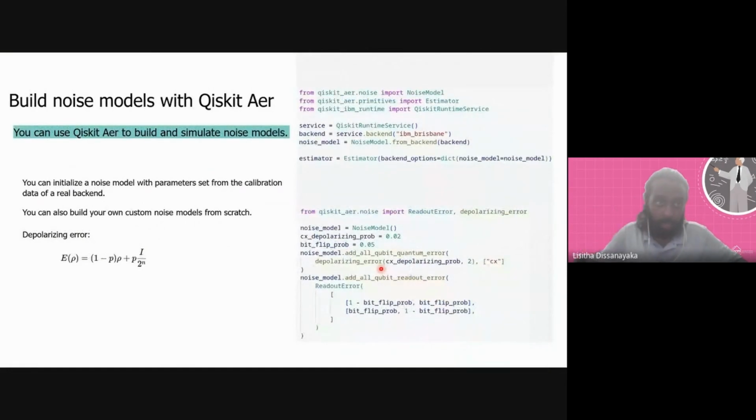This is how we build the noise modeling in Quantum Aer. In our hands-on session today, we do not implement this noise from scratch, but this is for your knowledge. One of the most powerful features of Aer is noise modeling. You can use Qiskit Aer to build and simulate noise models that reflect the real quantum computer hardware imperfections.